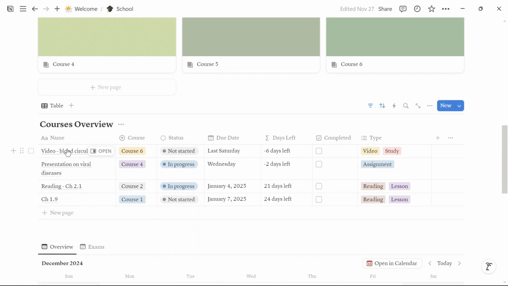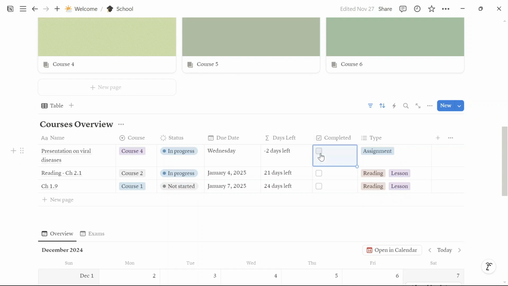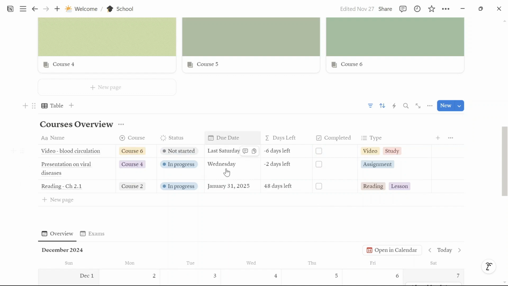So whether that's videos, assignments, readings, or lessons according to the course, and then whether you started them, the due date, and how many days until the due date. And if you complete it, you just tick it and it disappears. So you have 3 tasks overall, none due today, but 2 that are overdue.